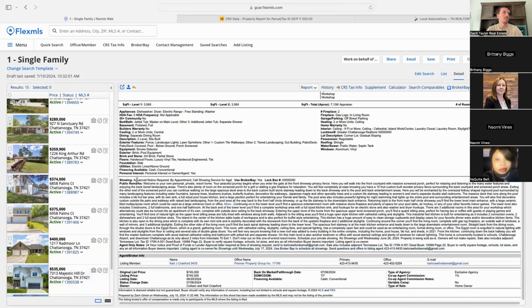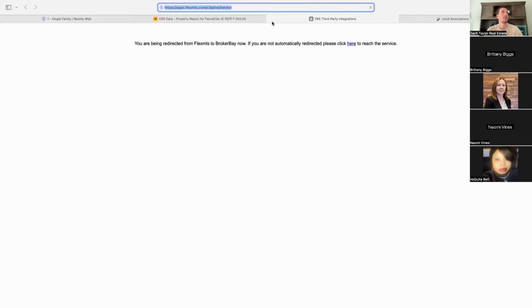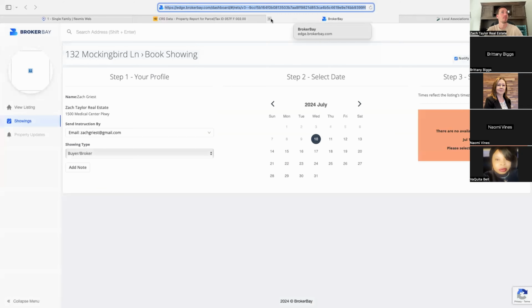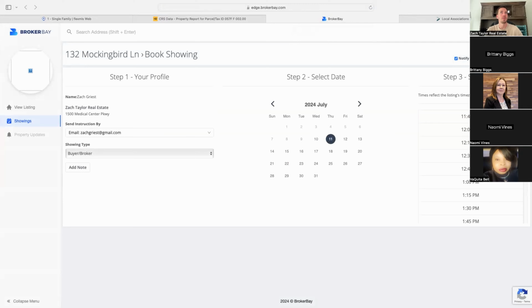And then it shows showing advance notice required, by appointment, call showing service, by appointment. Use Broker Bay, yes. So then you can use Broker Bay, the showing system, to schedule a showing. So you just click Broker Bay right here, and then you click a time, click a date, and wait for it to be approved.